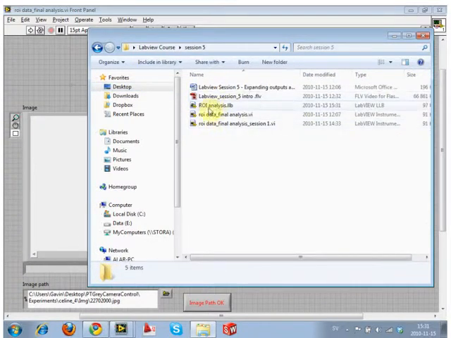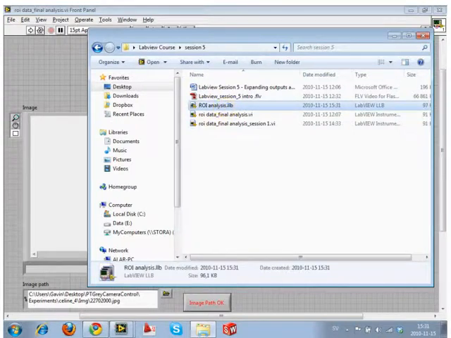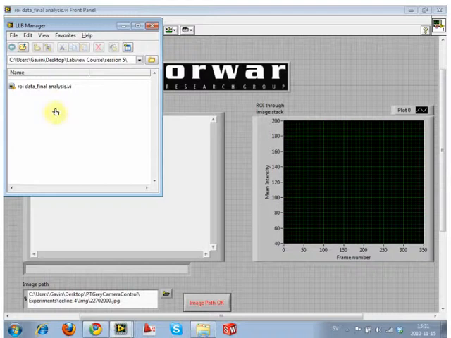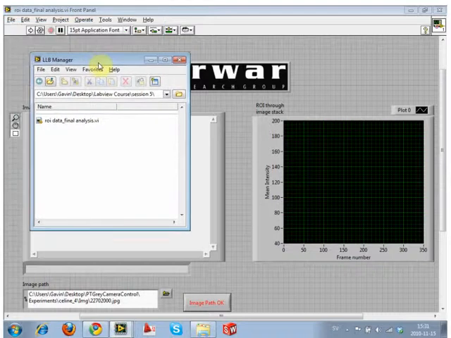Session 5. So now you'll see that we've got this LLB file. If we double click on it, yeah, this is fine. You kind of have this little manager thing. This is basically showing you the contents of that library file. But once we've got it here, we can add things into this library file.